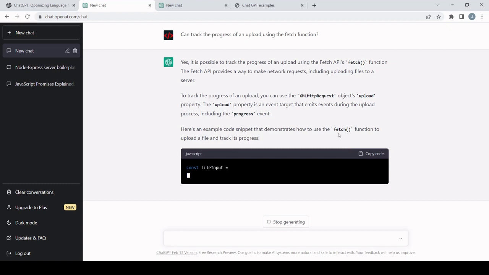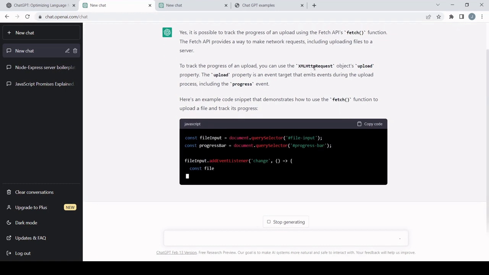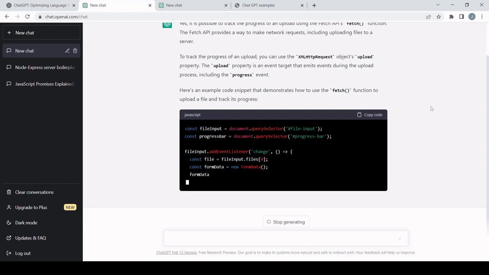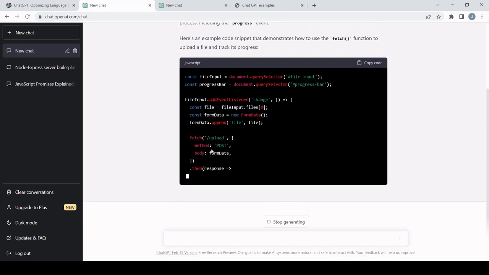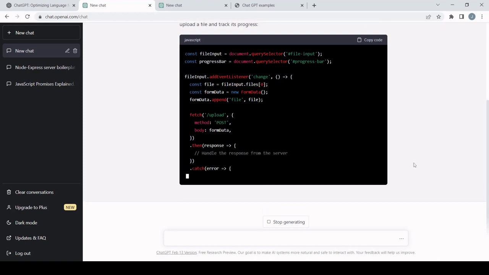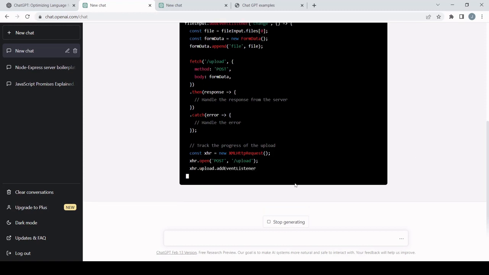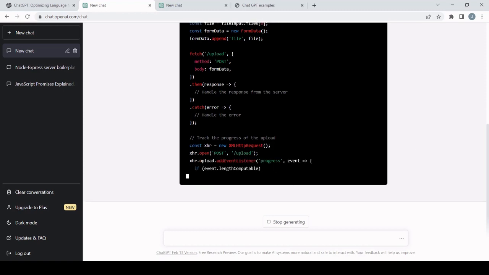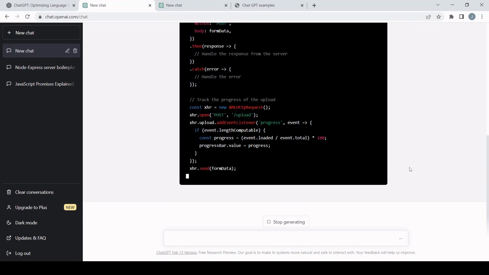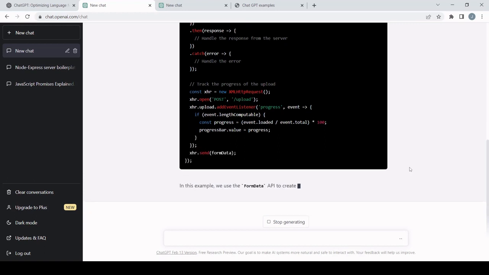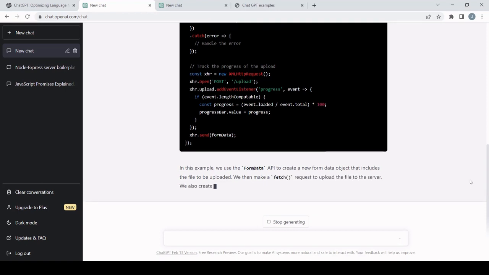It seems like it's going to tell me that you can do it using the XML HTTP request object, but that isn't the fetch function. Okay, so it is actually using the fetch function here. So let's see. Okay, so we are actually using the XML HTTP request in the end. So I'm a little bit confused by this code so far. It's going to give me an explanation here.